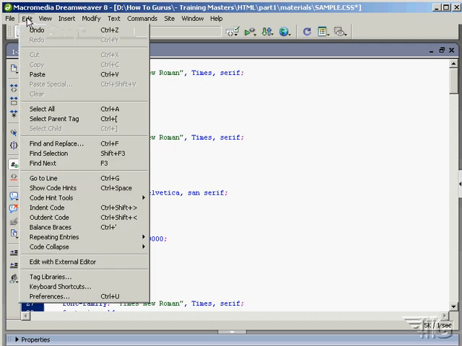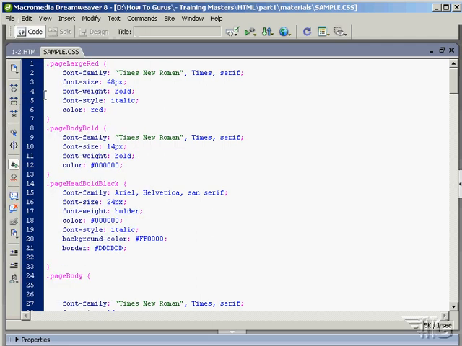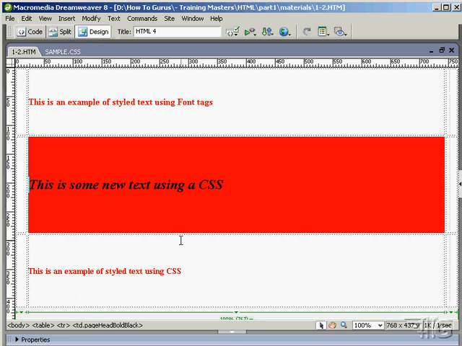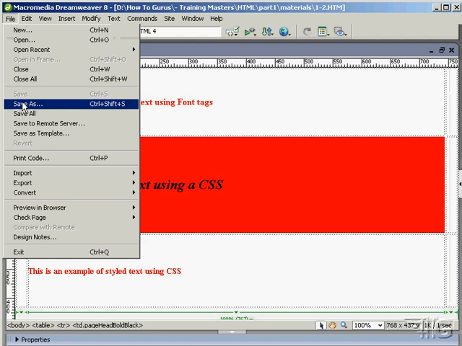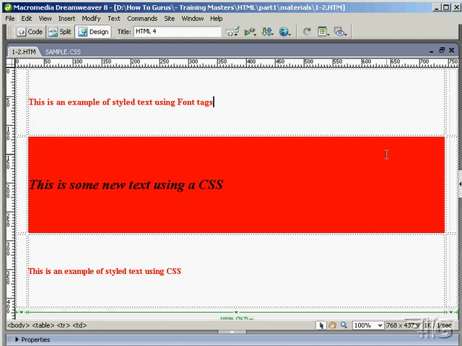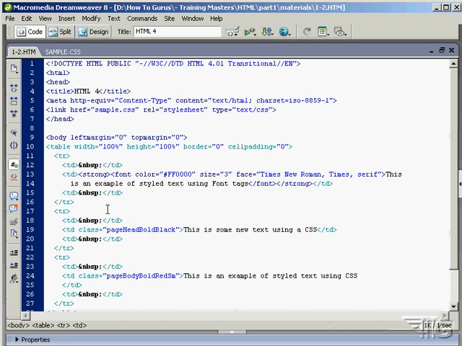Let's go ahead and save this. File, save. Go back to our code. A little hard to see here, but there should be a gray outline showing here. Let's go back to our code view, and I'm going to change this and then paste that back in again.